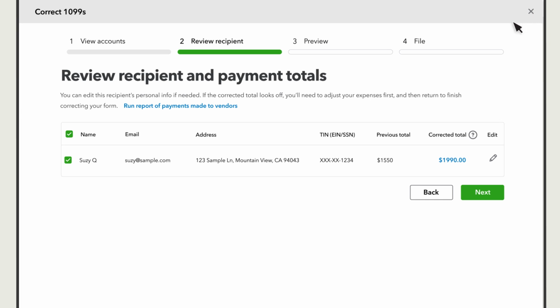Because the IRS doesn't recognize address changes as part of a 1099 correction, any changes you make to the contractor's address won't appear on the corrected 1099. Note that if the contractor payment total is now below the 1099 threshold, they'll no longer need a 1099, and the corrected total will be $0.